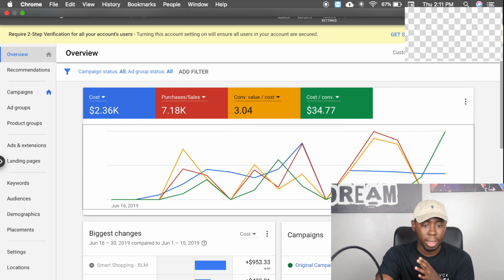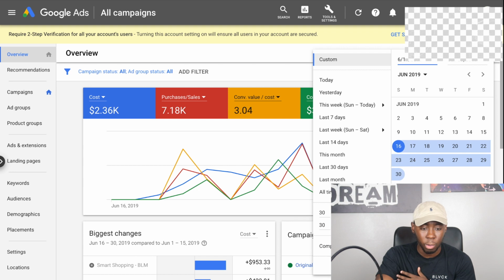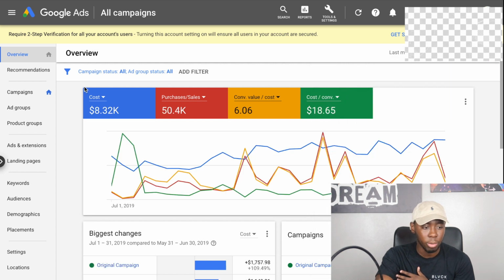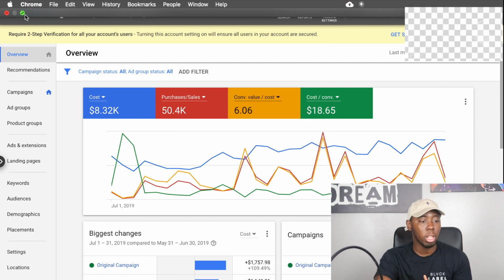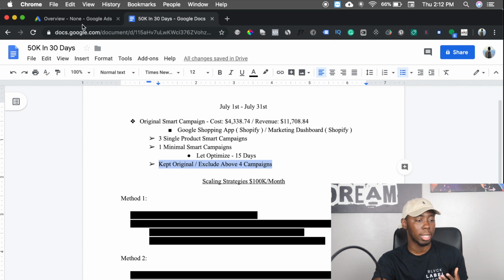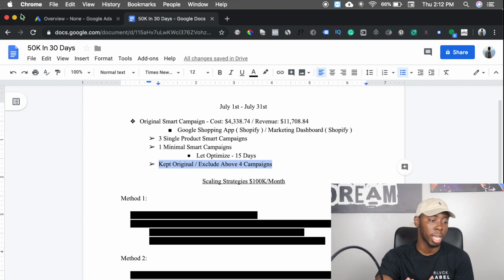So I let it run, let it optimize, and then that's where July. Let's go back down. Actually, let's say last month, and that's where we were able to achieve this last month, July 1st to July 31st. So now let's go ahead and look at a few different strategies that I can use to scale them to 100K a month.